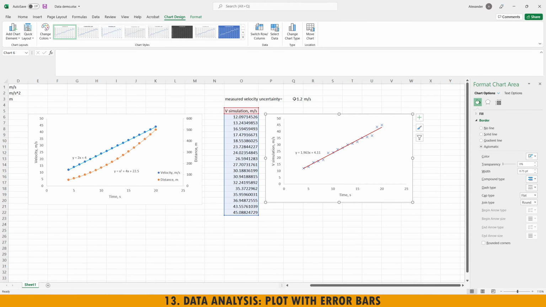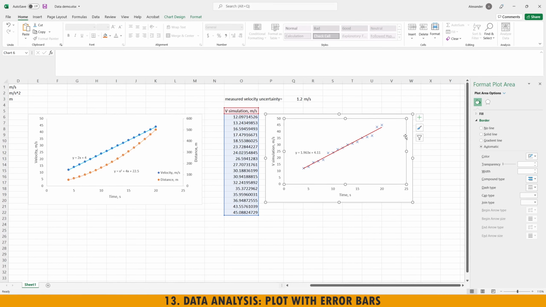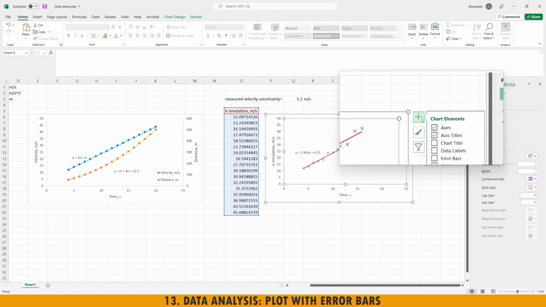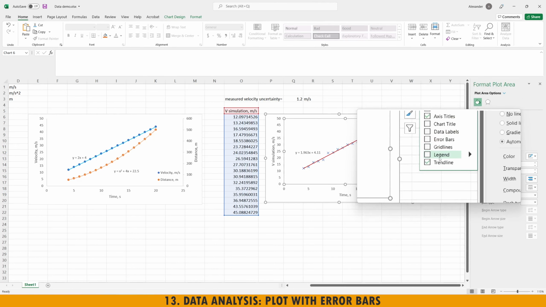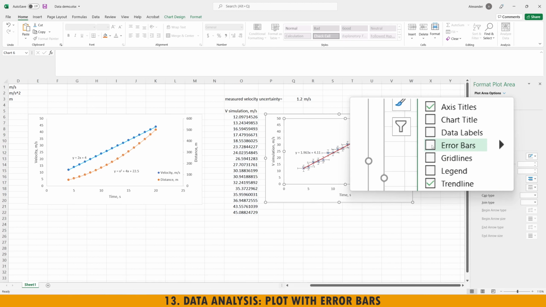All right, so the idea for this particular exercise is to add error bars. Just because we have uncertainty, now we can use this to add error bars. In order to add error bars, you need to click somewhere on the graph and click the plus icon and check mark error bars over here.